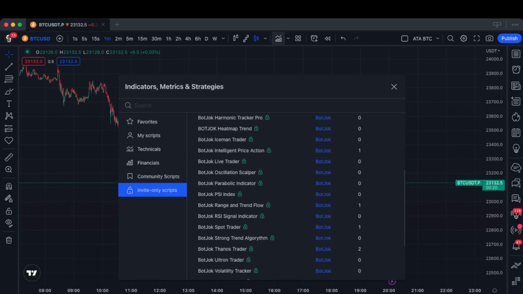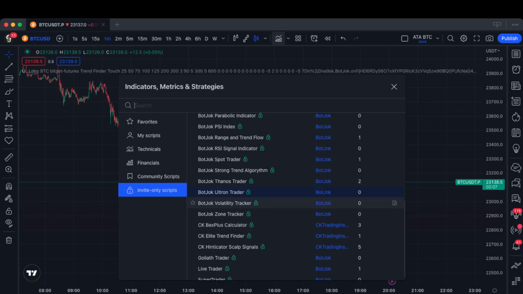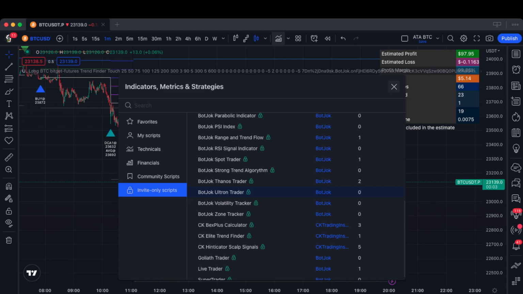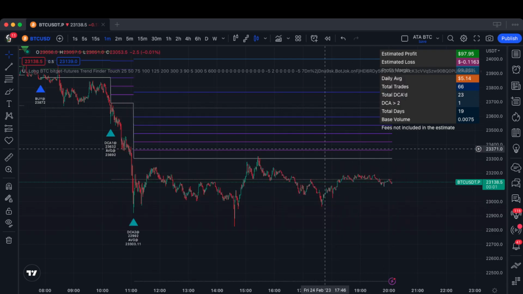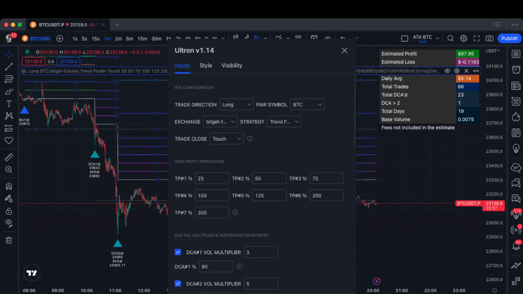You're going to go back to your invite only scripts. You're going to click on your Ultron Trader or whichever one you are using, BotJok at gmail.com, and we're just going to put ATA here. So whatever your passphrase is, do not put what I put. That is your username for BotJok as well as the passphrase that you created. Once you see this come in, again, you're going to click the gear. You should now see the new version 1.15.